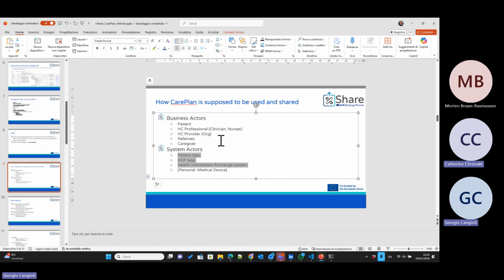Do you see the GitHub folder? It's under HL7 EU. I just had it. It's HL7/EU, XR DAS care plan.